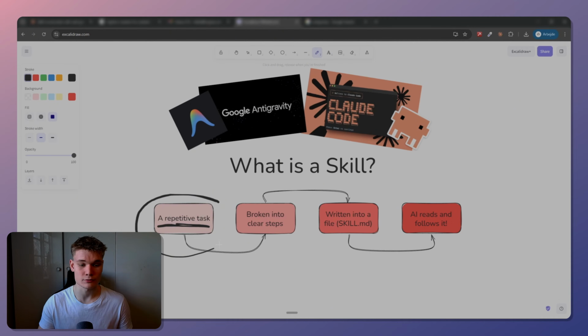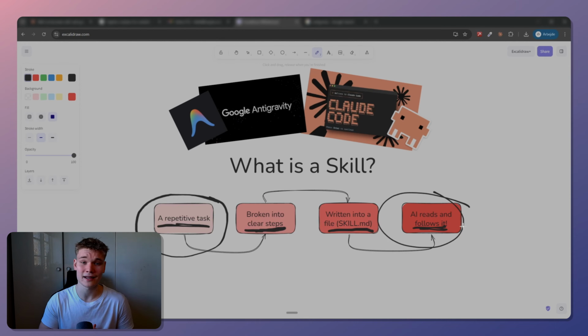So we're going to take this repetitive task and break it down into clear and understandable steps. Then we're going to take all these broken down steps and write them down into an instruction or prompt file, also called the skill.md file, which is basically just a hyper clear and specific instruction on what the AI should do. And finally, we have a finished skill that we can ask AI to execute every single time we need to do this task, saving us 3 hours a day of manual work.